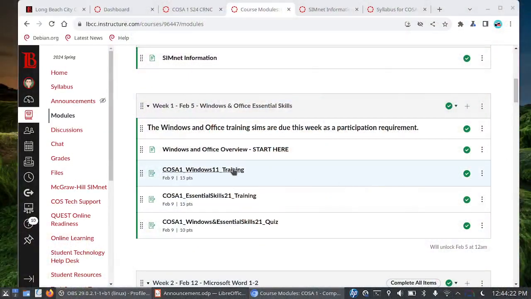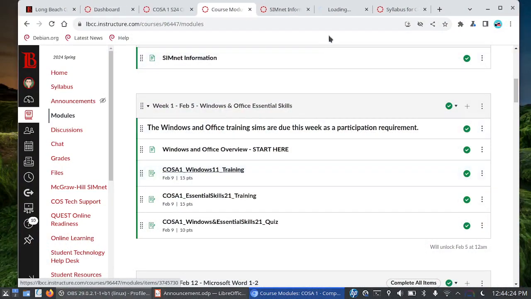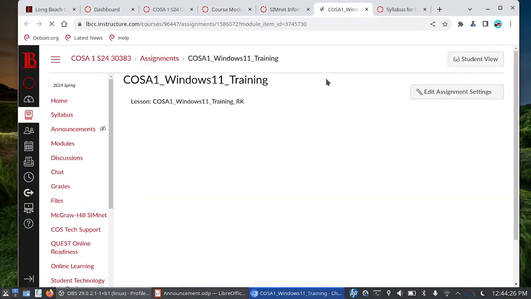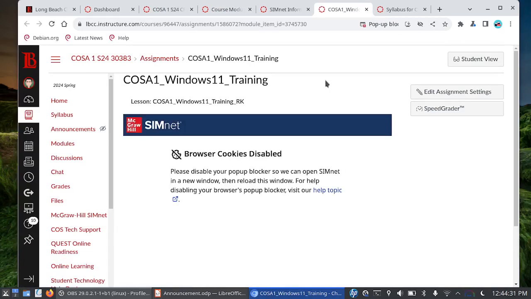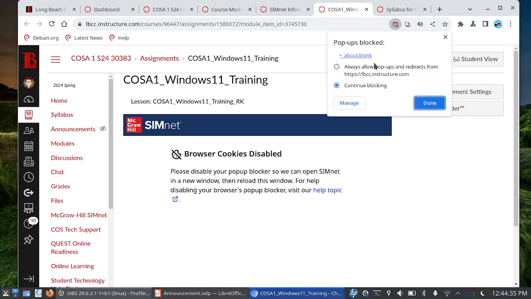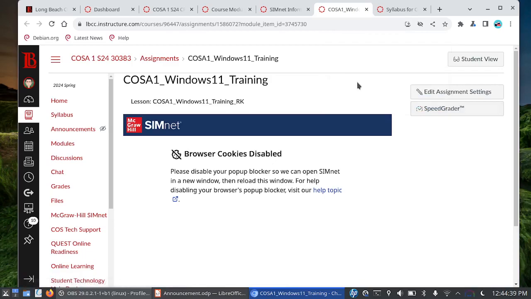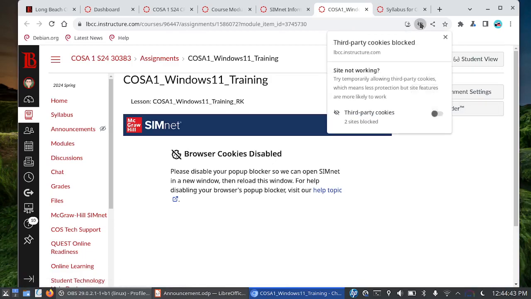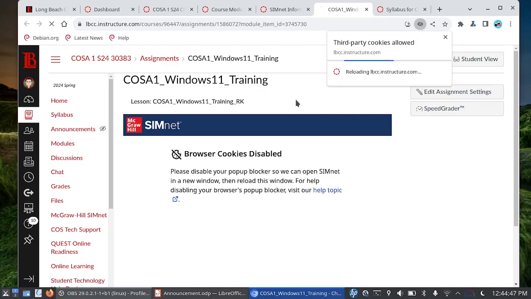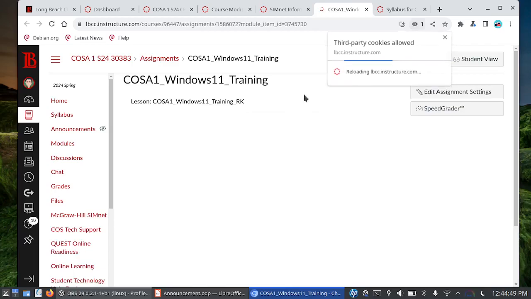As a matter of fact, I'm going to go ahead and open up the Windows 11 training sim just so you can see here. Now, obviously, it's not February 5th yet, so you won't be able to access the assignments. And here's another thing you want to be careful with here. With your web browser, you want to make sure that cookies are enabled, and let me make sure that everything's working here, and I'll go ahead and reload the page.